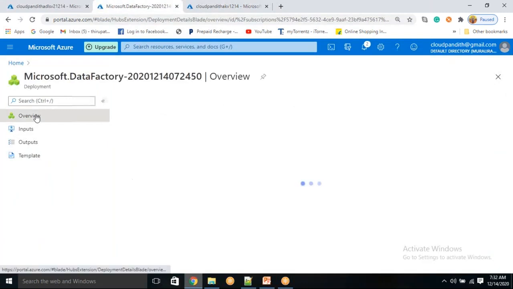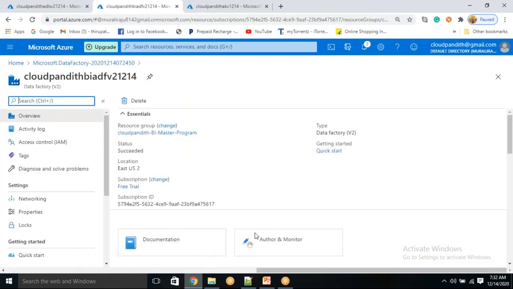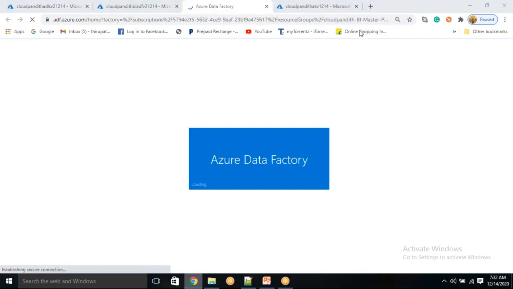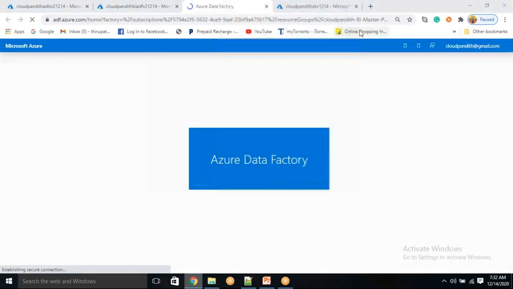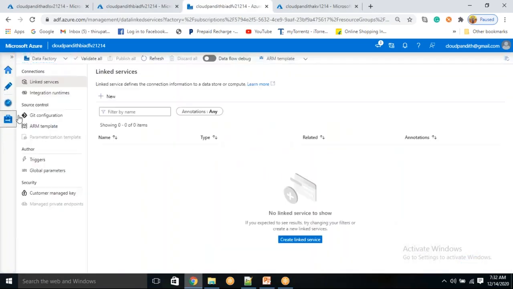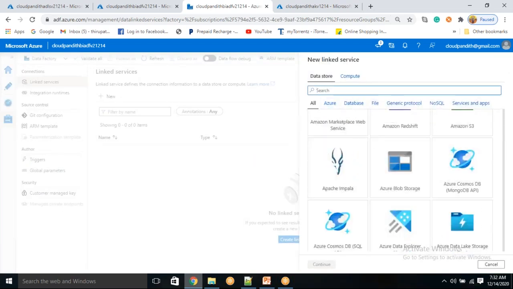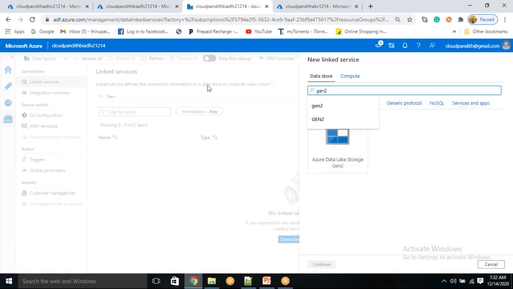Okay, this is the data factory. Go to overview. Click on go to resource. Click author and monitor. Okay, let's go to the manage tab. Let's click new linked service. Here you need to use Gen2, right? Just search for Gen2.